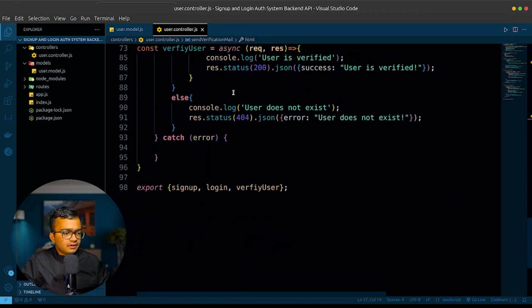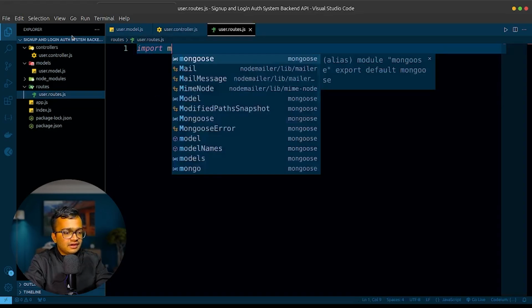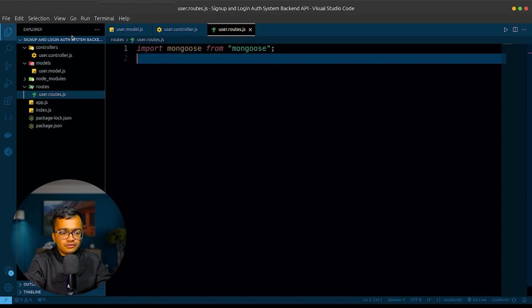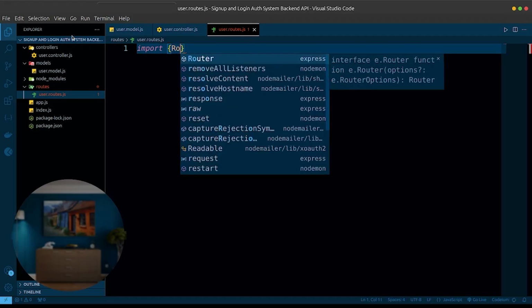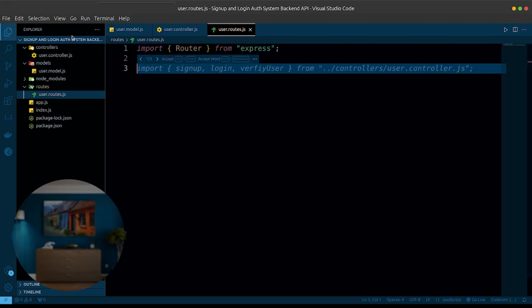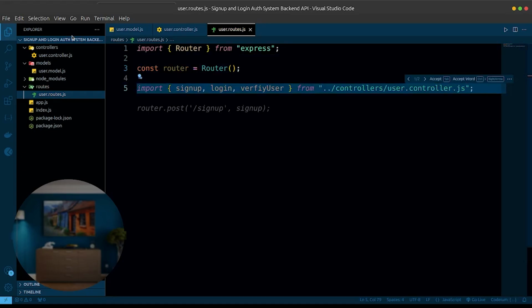That's fine. So our controller is complete now. So we will now write the routes. Routes is quite easy. So we'll write user.routes.js. Now we write import router from express. I'm sorry, we don't need mongoose. We need to import the express router. Import router from express, and we have to create a router. Const router equal to router. Then we have to import the sign up, login, and the verify user from the controller.js.